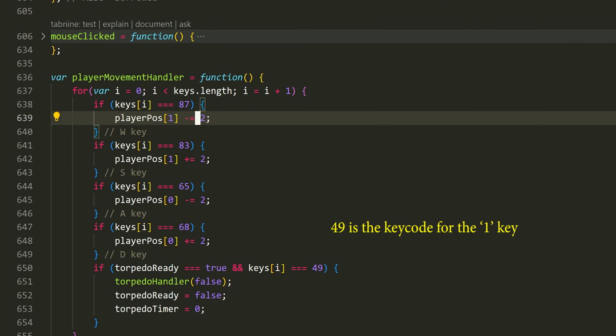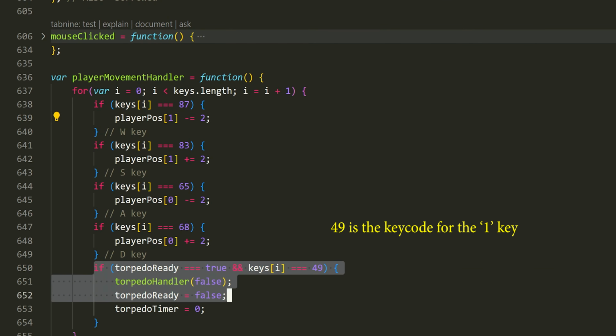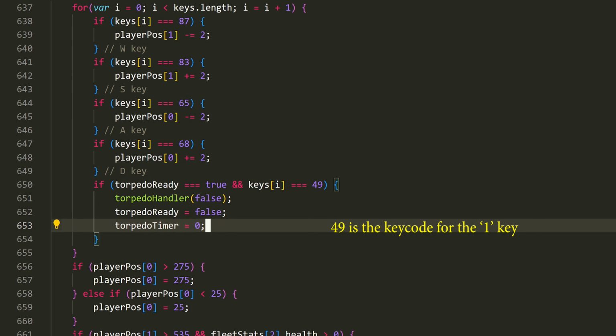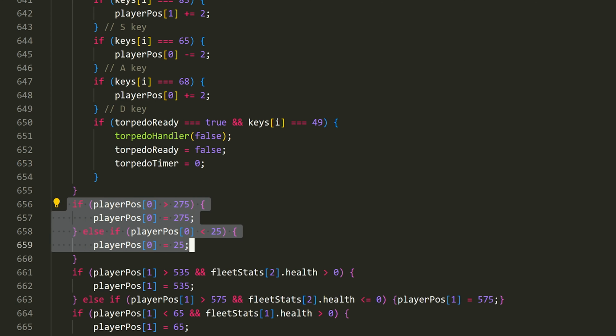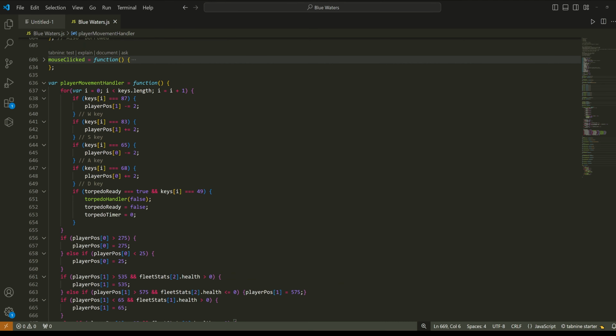Now, I did also, for some reason, put torpedo ready in here. Do not know why, and also, for some reason, I also put shelling timers. Well, no, wait, that isn't shelling timers, that is actually the player boundaries.